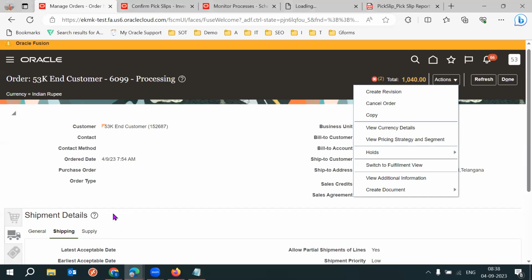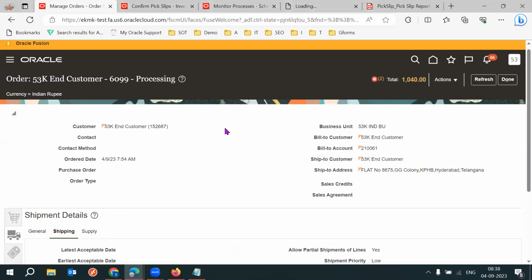You don't need to update anything. Just create a revision, click on the submit button. That is it. It's going to kick off the orchestration again. And when it kicks off the orchestration again, it's going to verify the item attributes once again. Okay, Krishna, I'll try it.